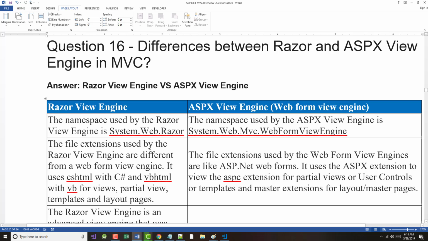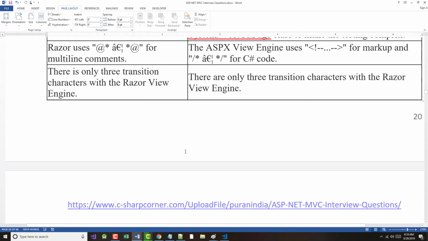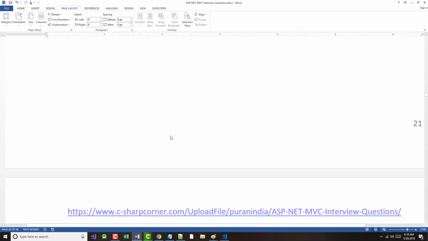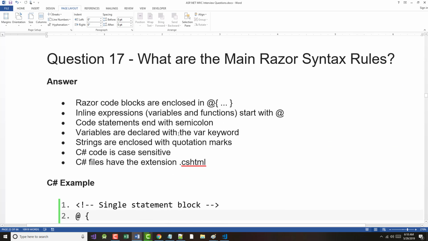Now, the Razor View Engine versus the Webform View Engine. Take a look at that. I'm not going to go over it at all, but hopefully you can look at it and understand some of the differences between the two. Some of the main syntax rules for Razor. That's question 17. Again, I don't want to read to you.